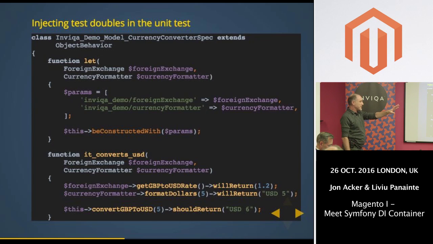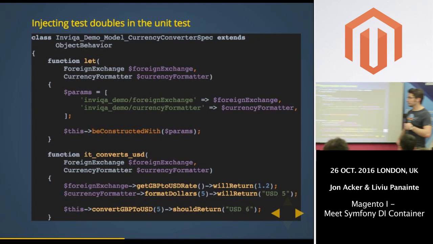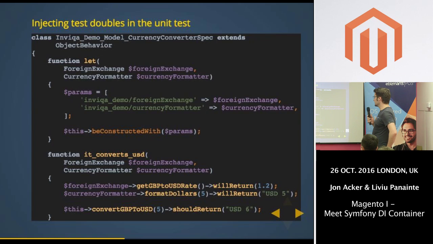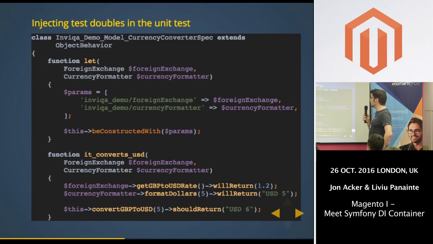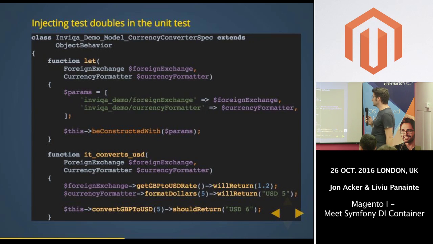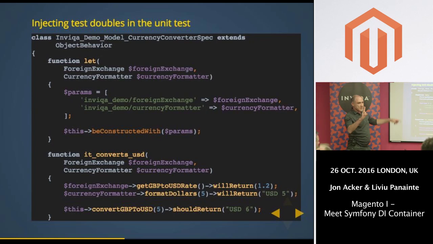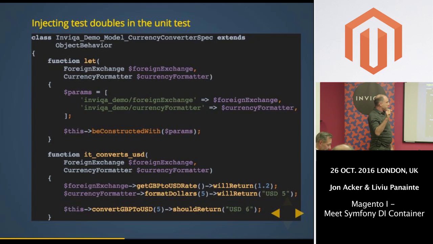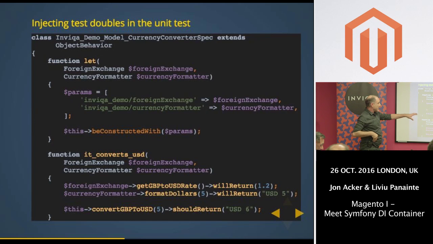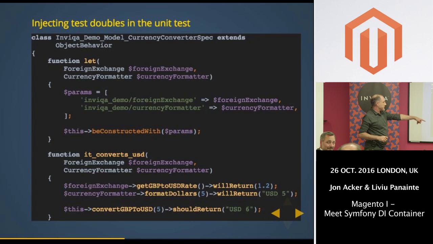Do you want to talk about the test itself, how a test would look using PHPSpec? Yeah, if you're using PHPSpec to drive your unit test, then this is how you would send your testables, which in this case is the foreign exchange and the currency formatter, to the constructor of the class that is under test. If you're using something like PHPUnit, it would be very similar, but not quite the same. So just to be clear, the foreign exchange and currency formatter here, the two dependencies of the class, for the purposes of the test, are using stand-ins, doubles, and we're hard coding what those services will return for each case.